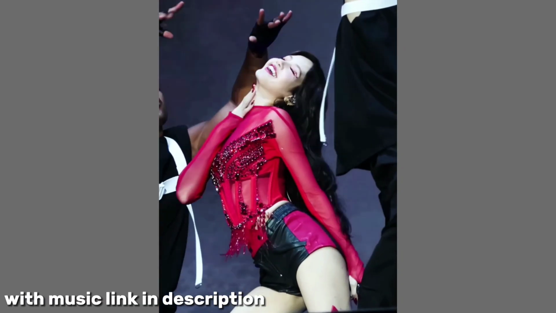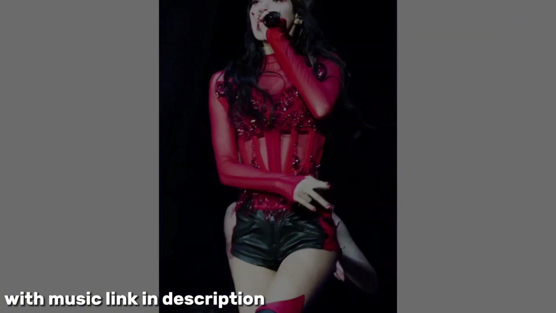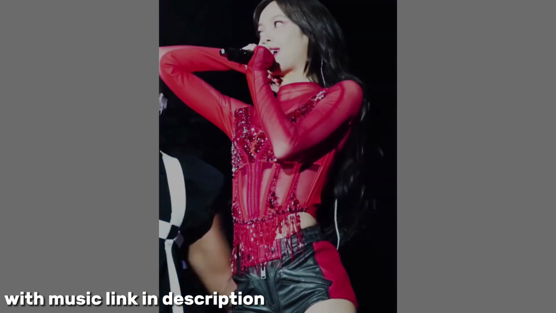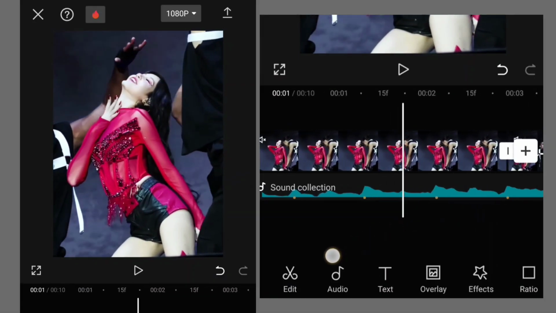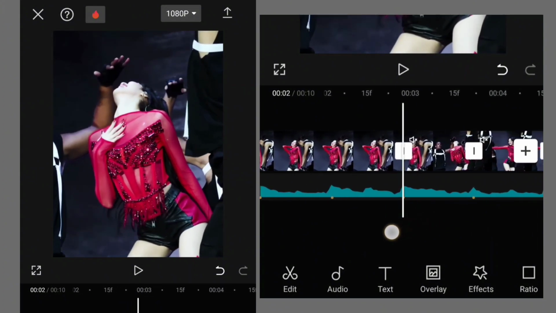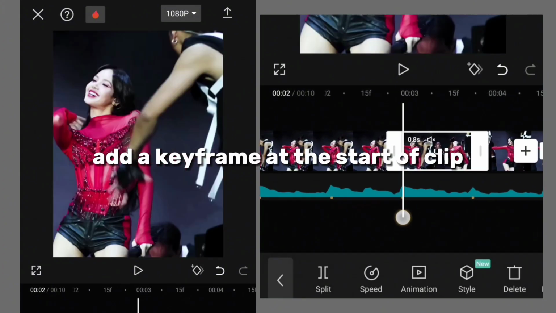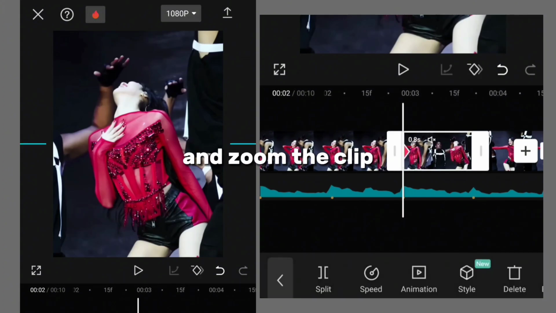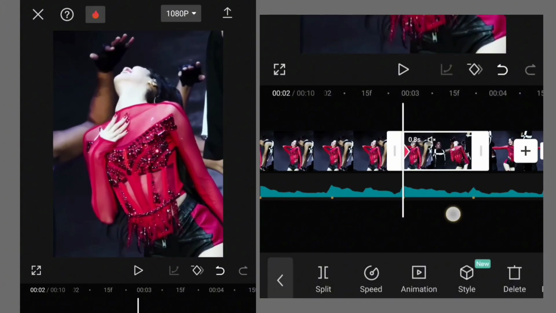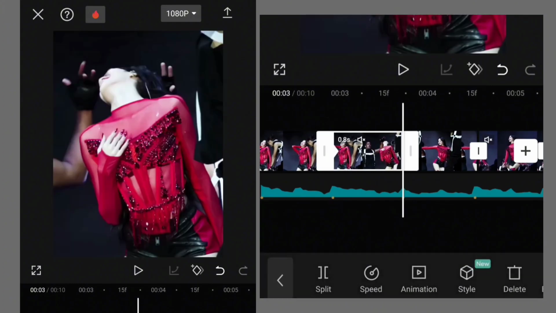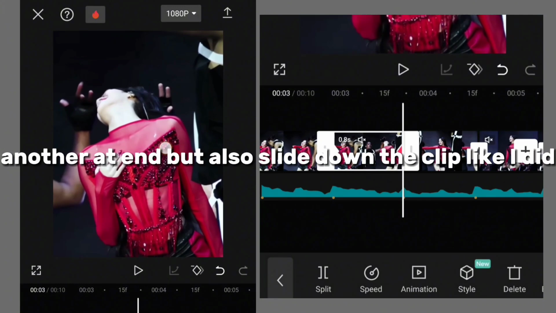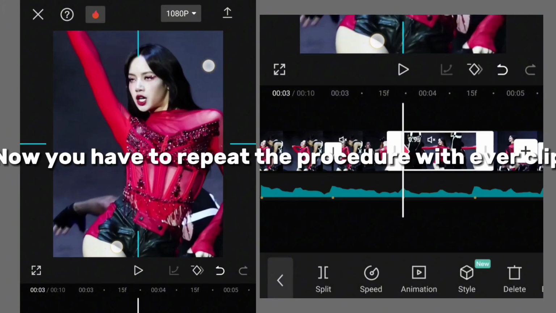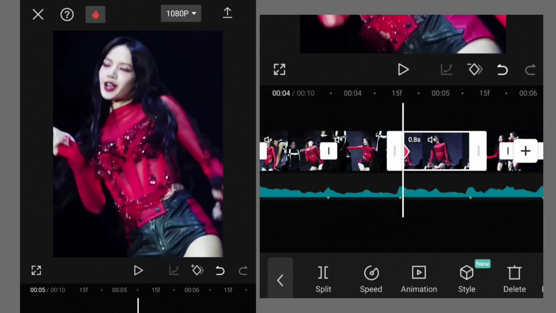Here's the advanced result. Let's get started. Get your clips ready. Add a keyframe at the start of the clip and zoom the clip. Another at the end, but also slide down the clip like I did. Now you have to repeat the procedure with every clip.